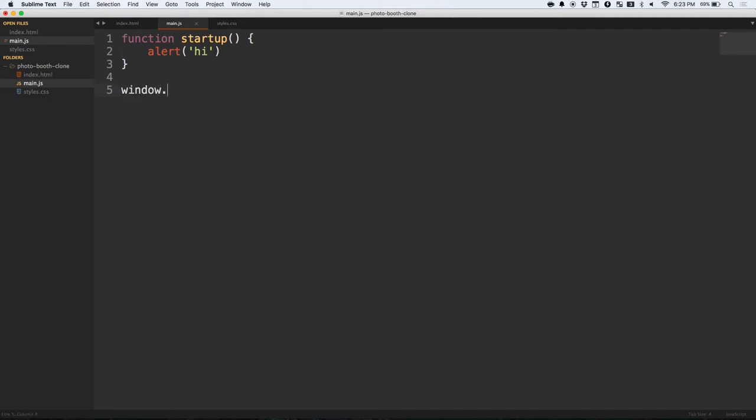Window is like the browser window. We're going to add an event listener. Let me just change this to Babel real quick. All right, window.addEventListener, and we're going to wait for the load event. The load means that it is finished loading, so everything's ready for us. And then we're going to pass it a reference to a function that we want to call when it's done loading. And that function is startup.